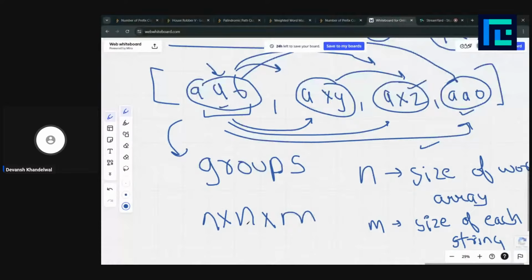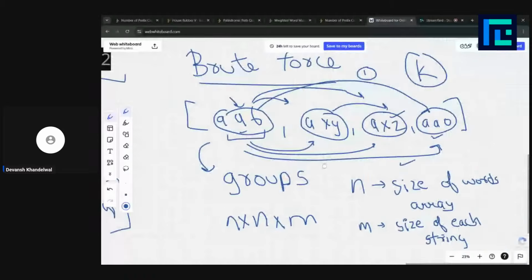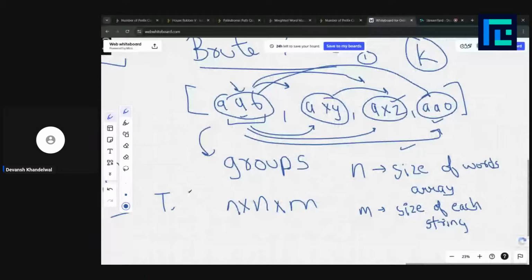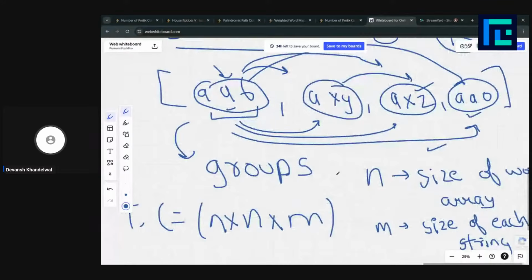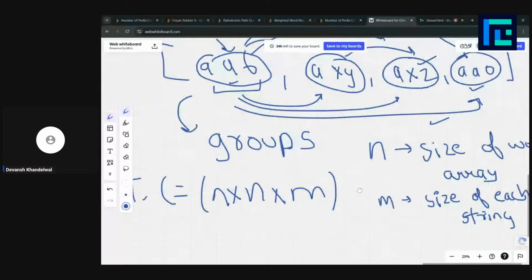Whenever we calculate the time complexity, we take the worst case scenario, right? The worst value of k would be m, the maximum value k could have. So this would be our time complexity, but this is too large.